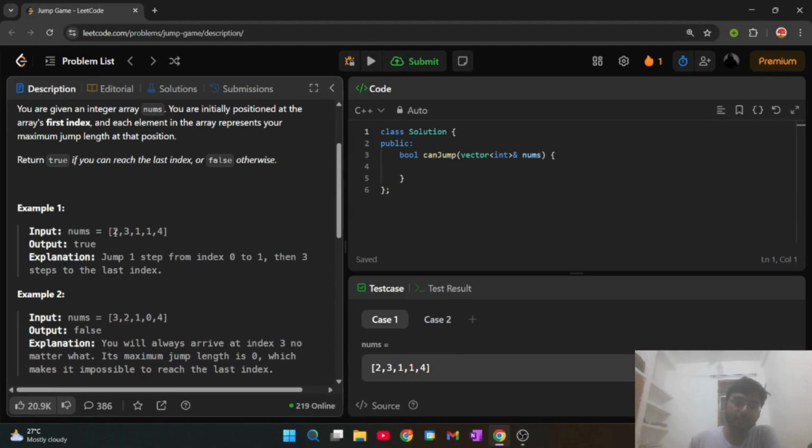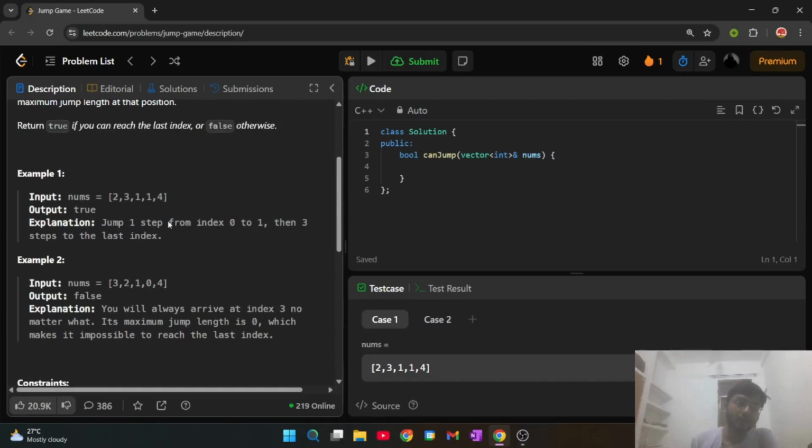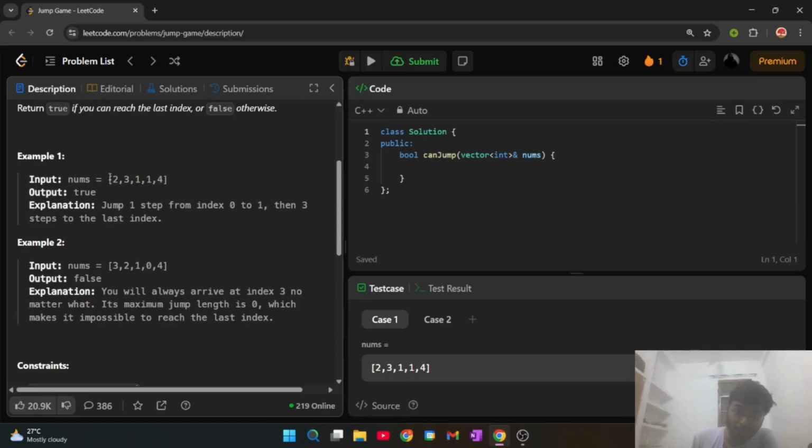The question says you are initially at index 0, and you want to reach index n minus 1, or say the last index. What do these numbers tell you? These numbers say the maximum jump you can take from that particular index. Suppose you are at index 0, then you can take a maximum jump of 2. It means that you can reach index 1 or 2.